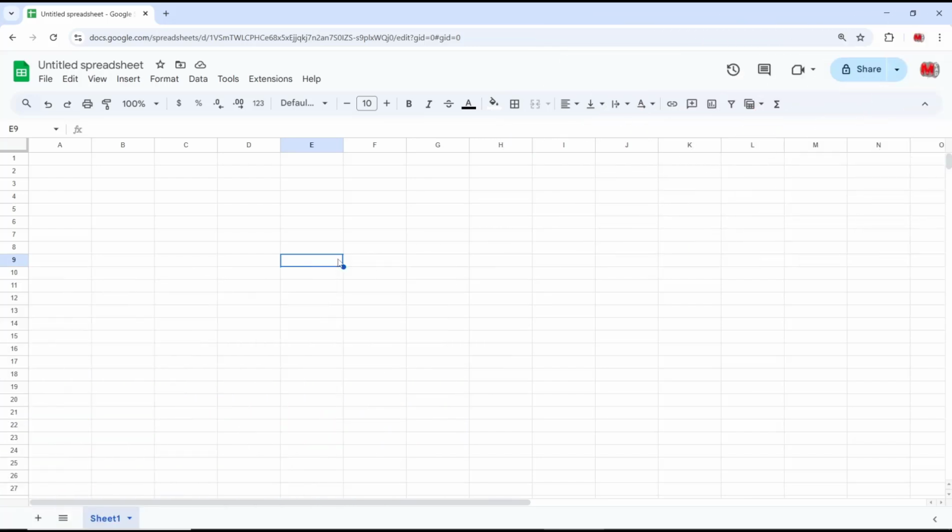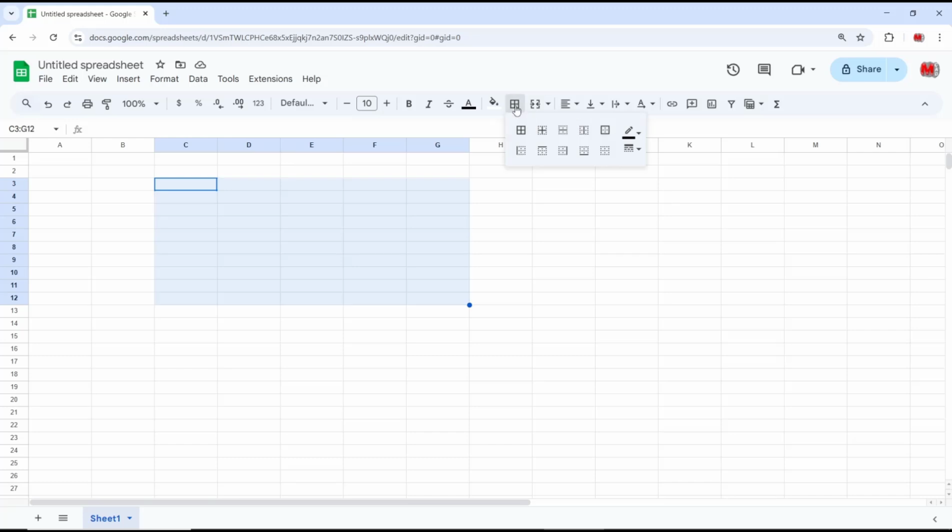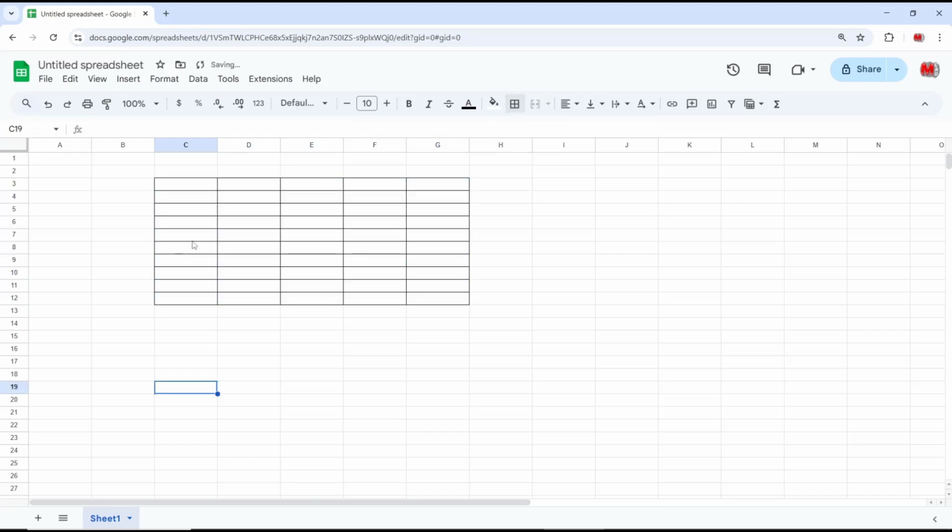Hello everyone, today we are going to learn a basic Google Sheets tutorial on how to bold lines. So for example, I will create a table. You can click these icons and I will create a border. If you want to set bold lines, you can change the line style.